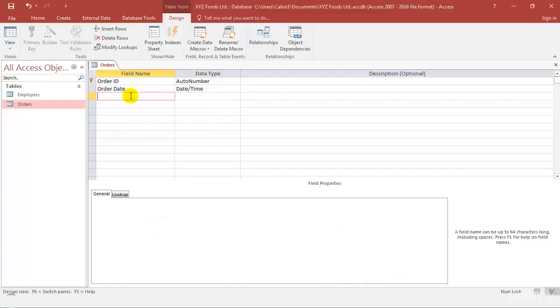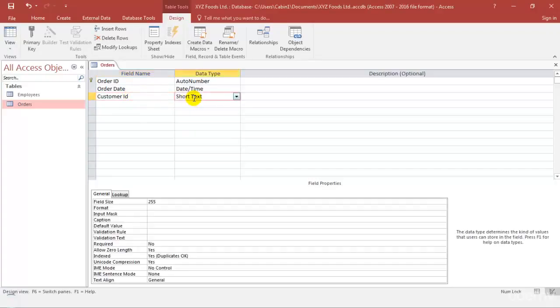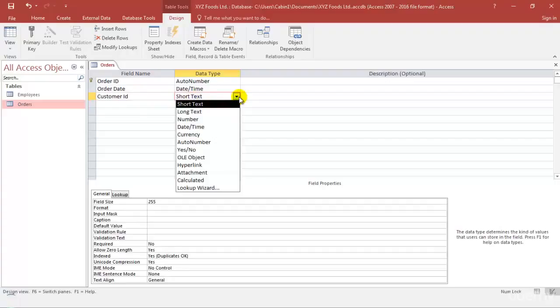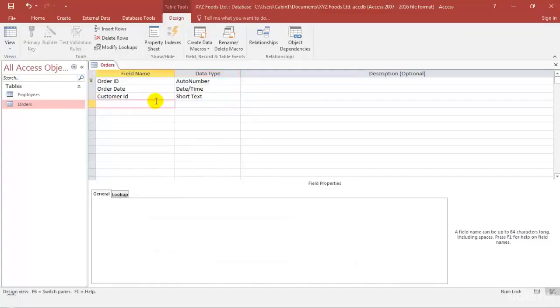The next field that I would require in the order table is customer ID, as to which customer has placed that order, correct? So we have the customer ID, and if we look at the options that are available for us, customer ID could be a short text, long text, number, date or time, currency, auto number, hyperlink, attachment. Okay, this customer ID is going to be a short text only, because it could include a certain kind of unique customer ID, which would be a short text only.